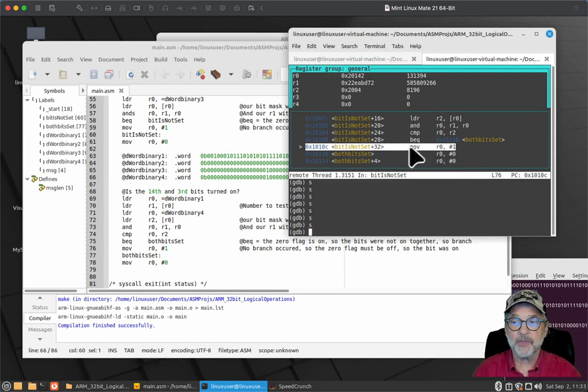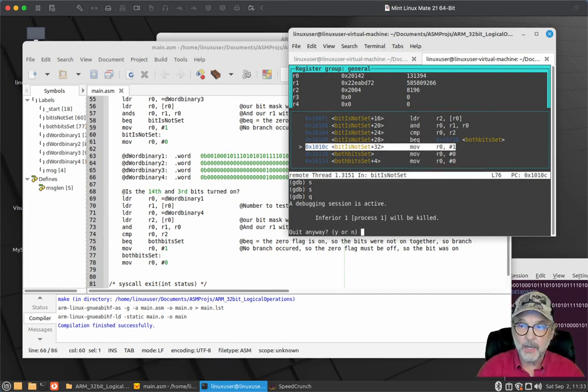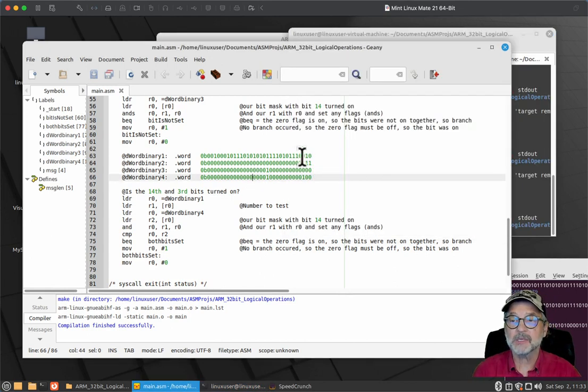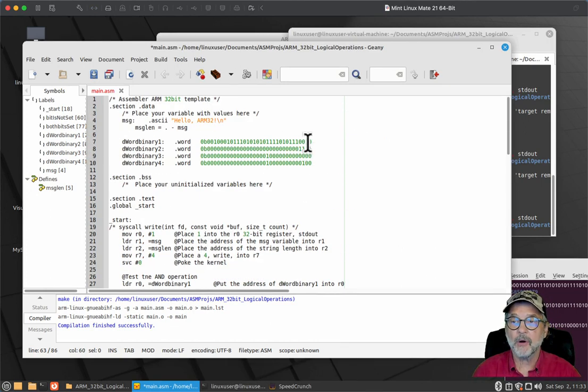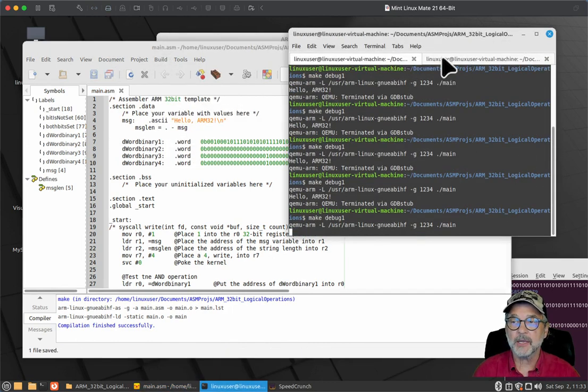And try to remember that we were at the move 1 right below the BEQ. And why do I want you to remember that? Because I'm going to go ahead and turn this bit on now. Now I can't do it from a comment, so I have to go all the way up here and turn on the third bit. Start the debug again.